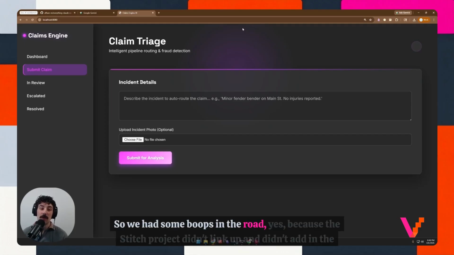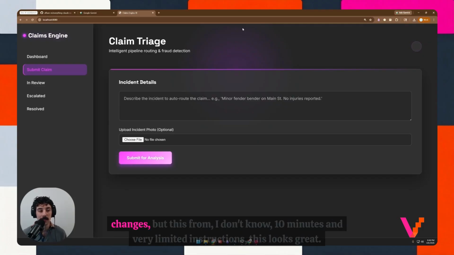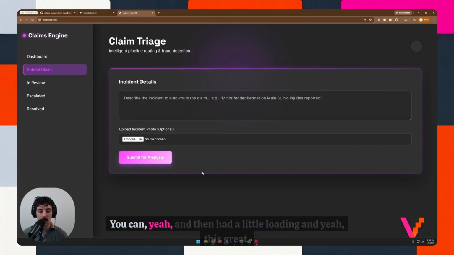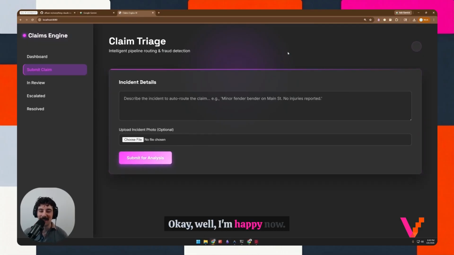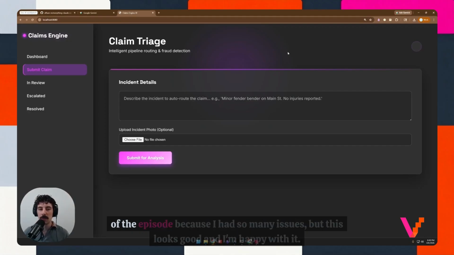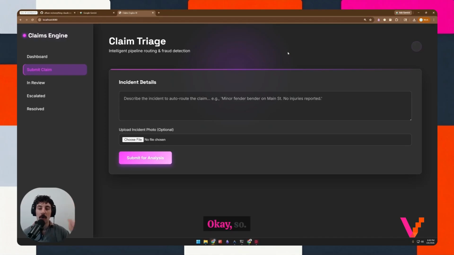So we had some bumps in the road, yes, because the Stitch project didn't link up and didn't add in the changes, but from 10 minutes and very limited instructions, this looks great. Then it had a little loading, and this is great. Okay, well, I'm happy now. I'll have to edit and compress the middle part of the episode because I had so many issues, but this looks good and I'm happy with it.